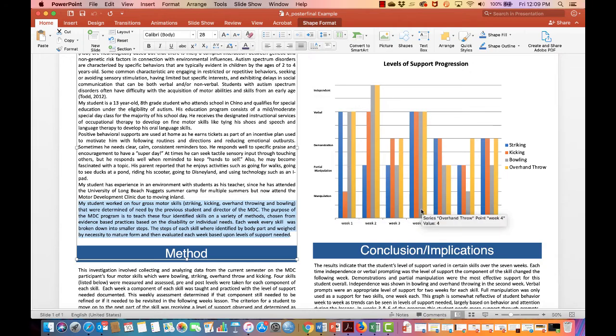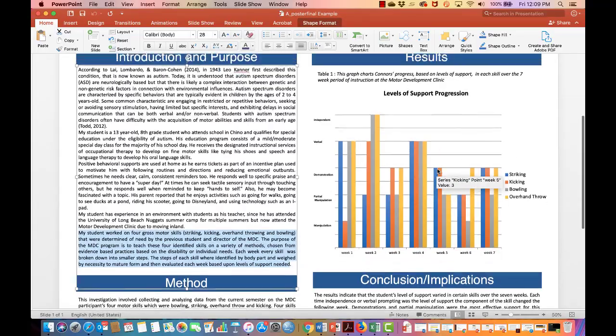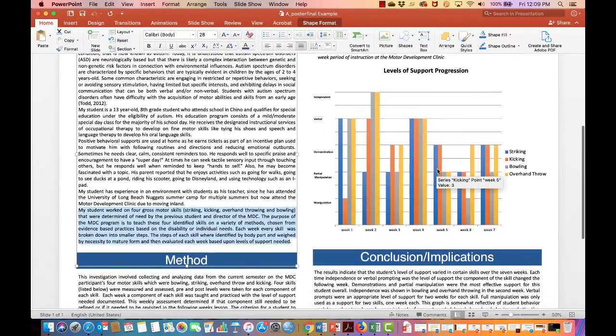So we could do that. We should have 4 to 5 weeks, and it showed each of the 4 skills and then at what level of support were they performing. And so really, we would like to see this kind of flip the other way, where it's going from a high level of support, and as they're gaining more independence, then we're going to a lower level of support here. So this is one way that you can chart your results.